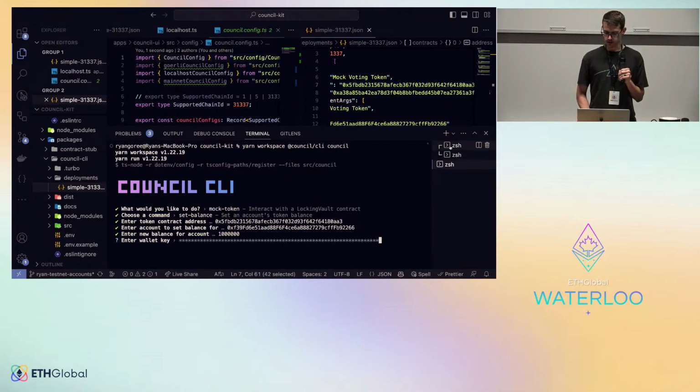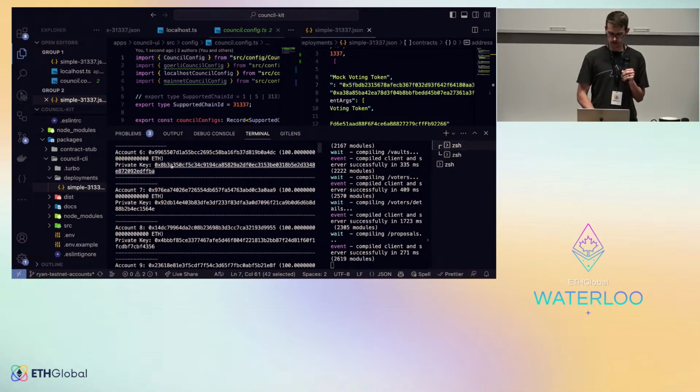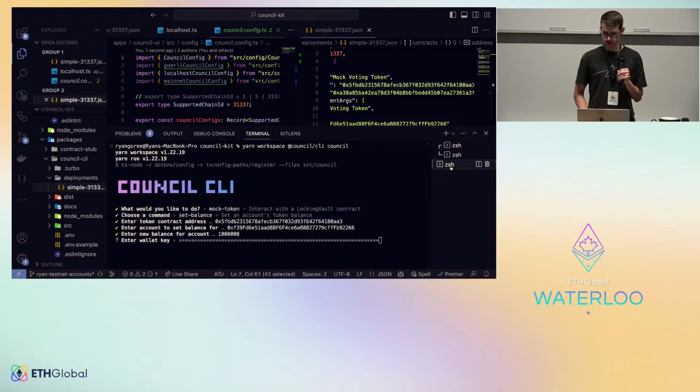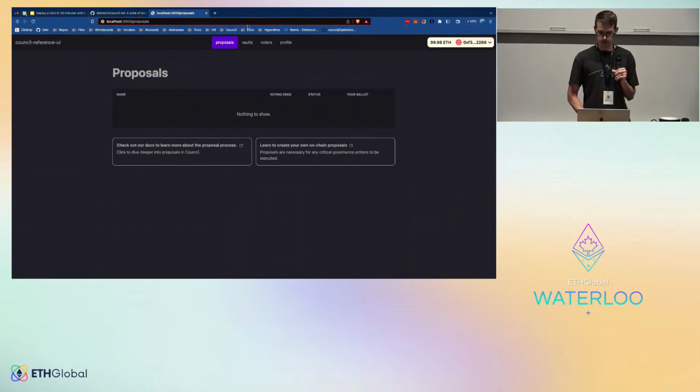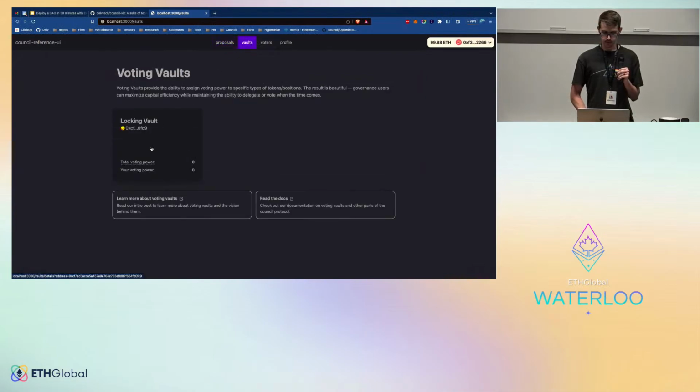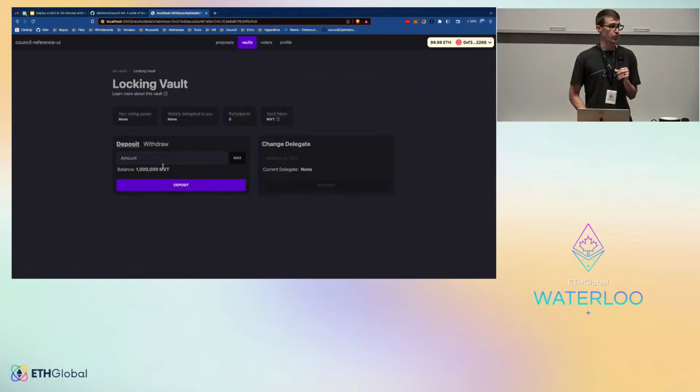And then I need a wallet key, of course, to pay for this. So I'll grab one of those. RPC URL, and there we go. If we go back to the UI, we should see that we have a bunch of voting token balance waiting to be deposited and turned into voting power.